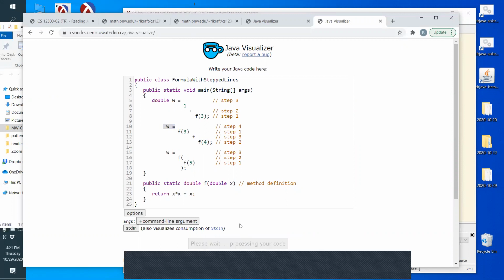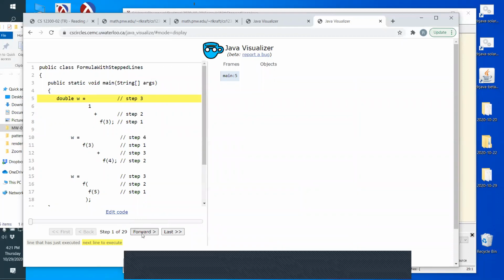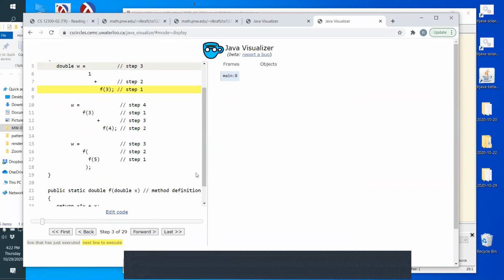If we visualize this, we see this kind of happen. Okay, we're at line 5, but what does line 5 do? Nothing. Line 5 sends us to line 8. See, line 5 has to send it to line 8. Line 8 is going to send us into the method down here.